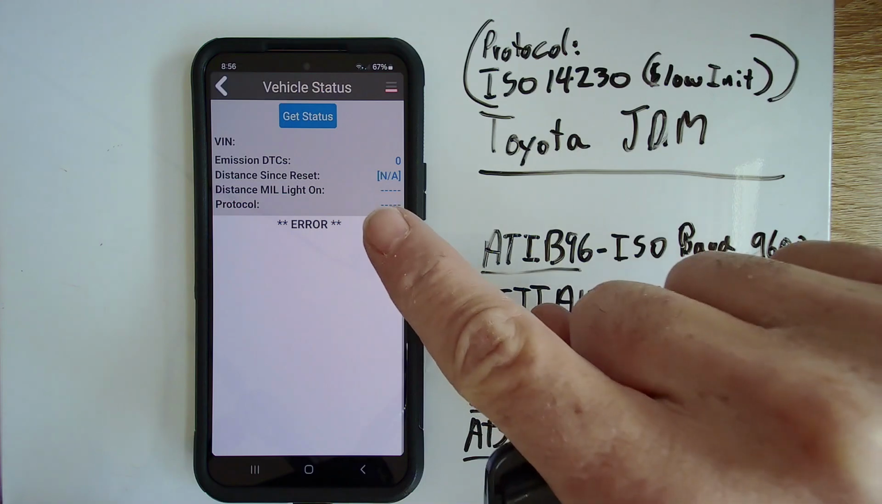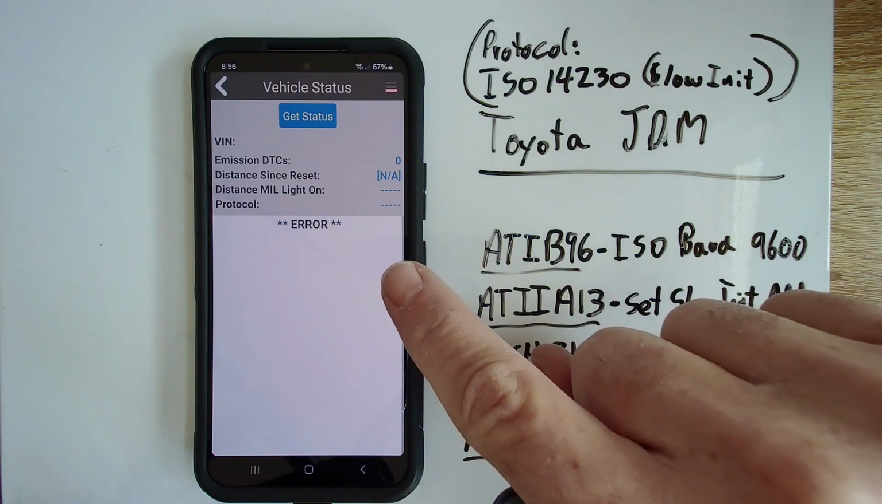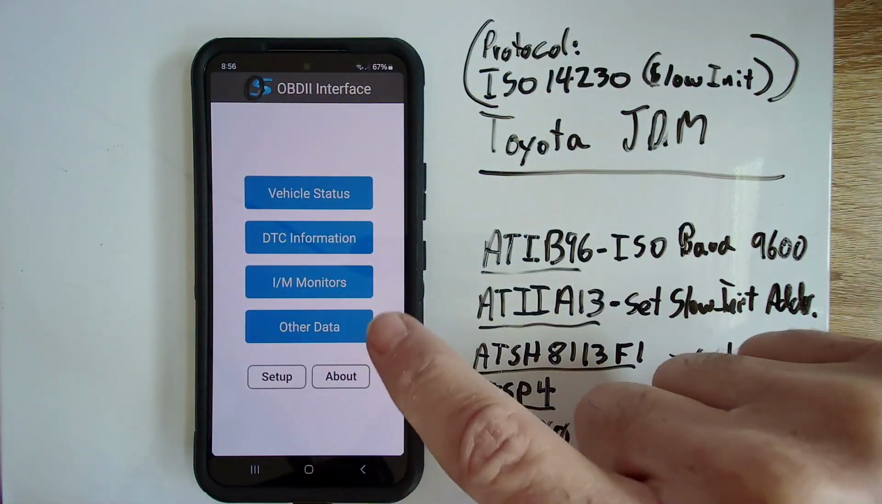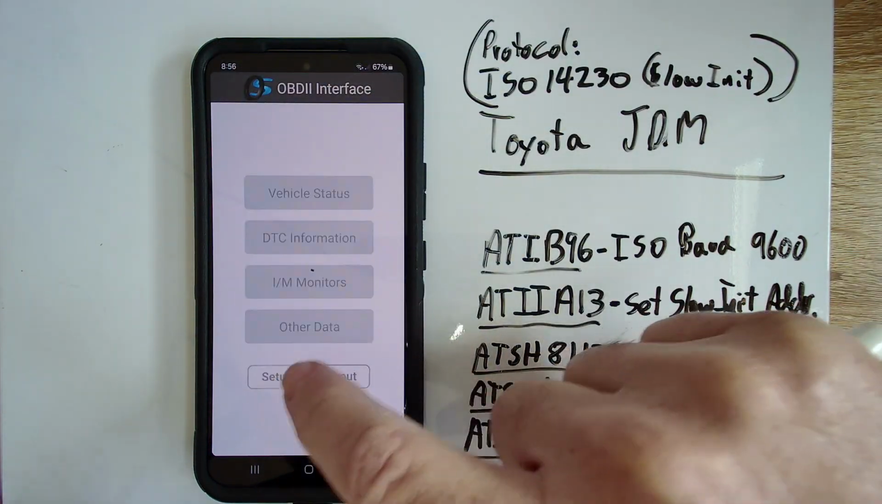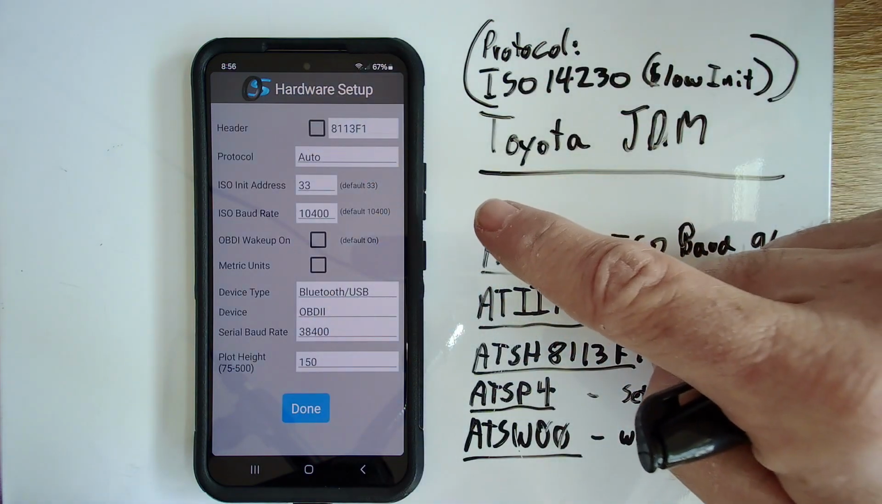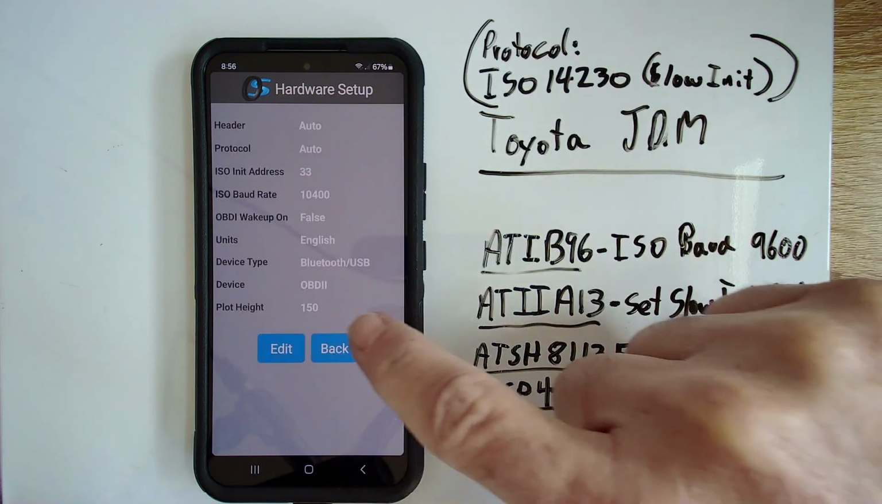Okay, it takes a little while. Now we got an error. What's going on with the error? The error is probably because of that header. So let me come back here. I'm going to say, you know what, use an automatic header for now. Okay, and let me come back here.